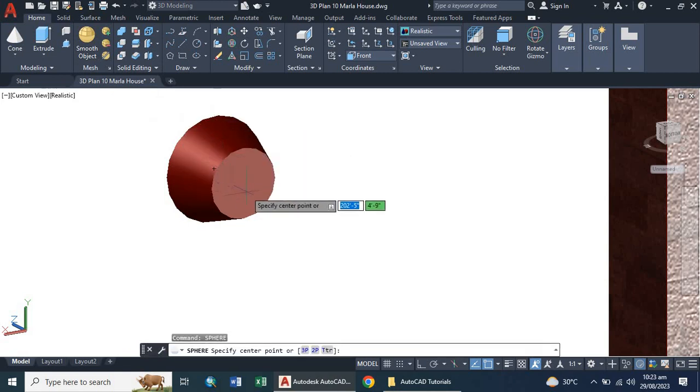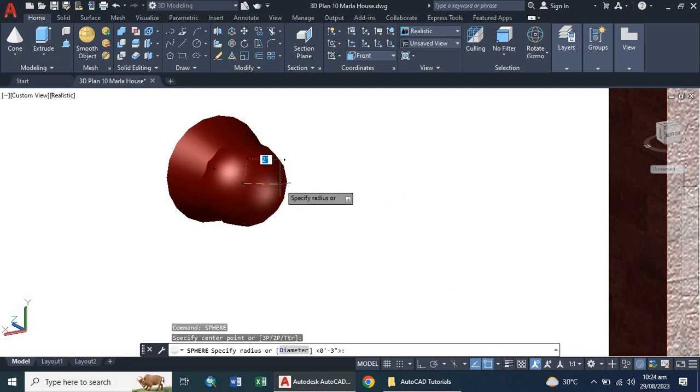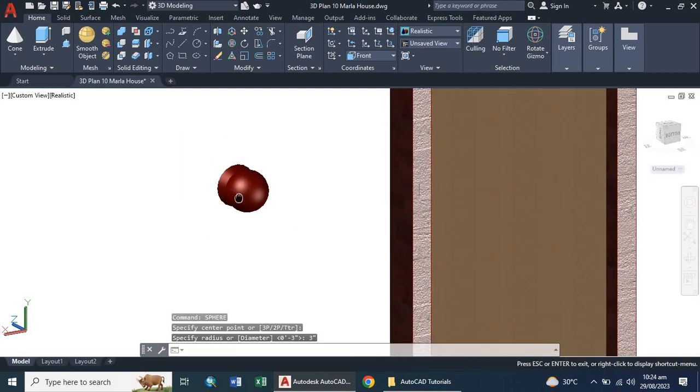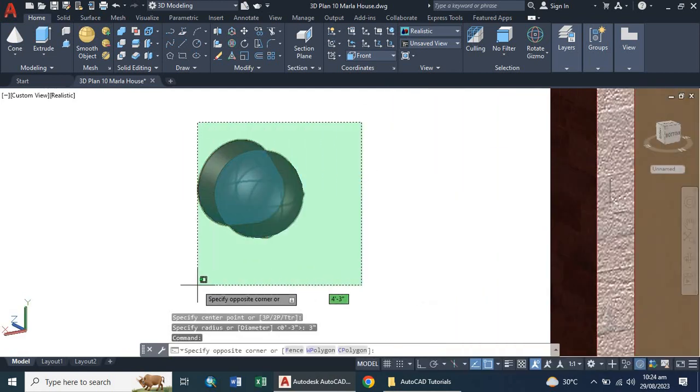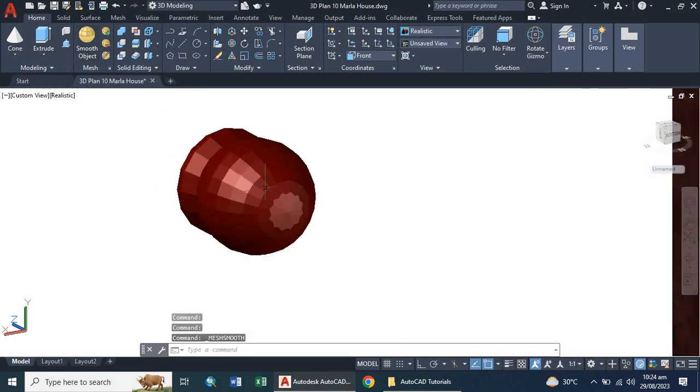Come on, to give it a bit circular shape. For example, I am going with this one. For example, you can say this shape. And now if you wanted to make it a little bit smooth, press on the smooth object. In this way you can actually make an opening panel for your door.